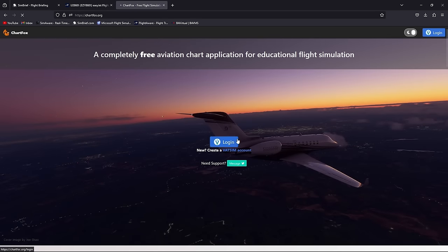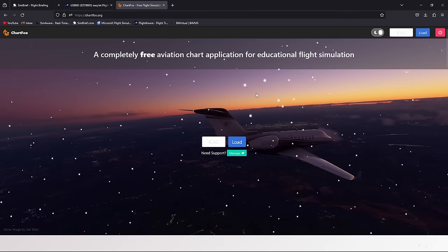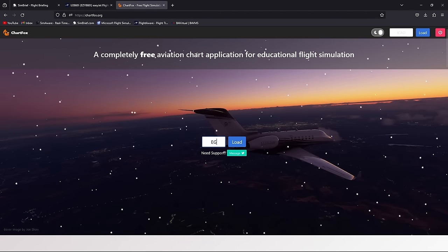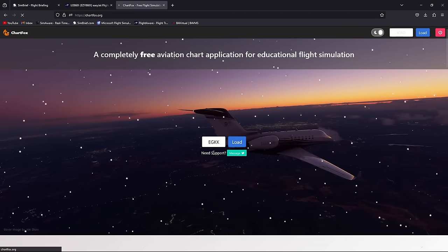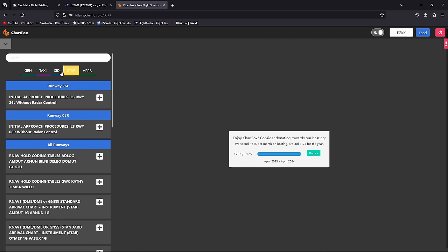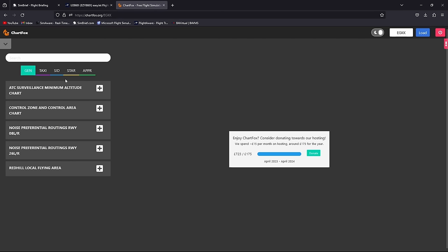Log in with your VATSIM credentials. Once you have signed in with your VATSIM credentials, you can search the ICAO code that you're departing from, Echo Golf Kilo Kilo, and say load. And over here we have all the charts required to fly on the VATSIM network. Now obviously this user interface isn't as nice as Navigraph, but it is completely free.